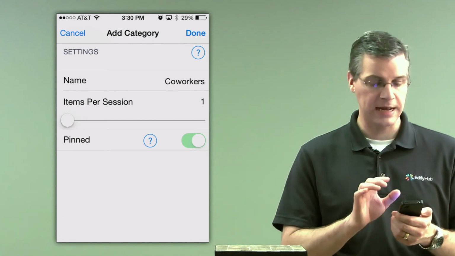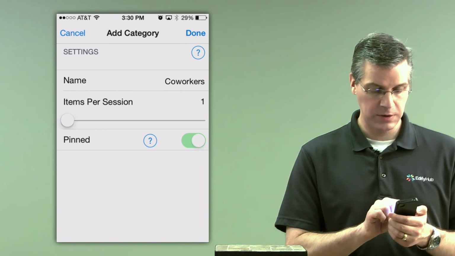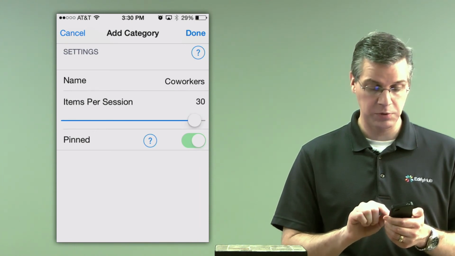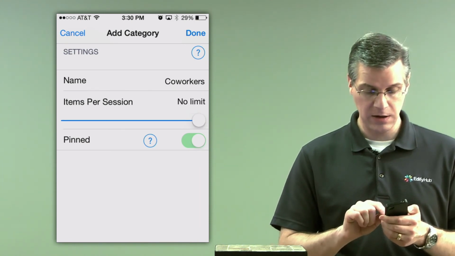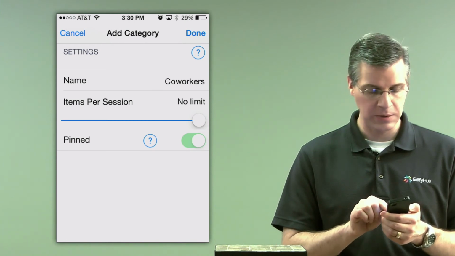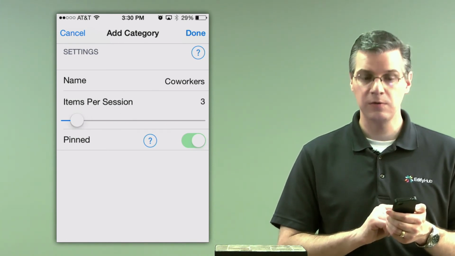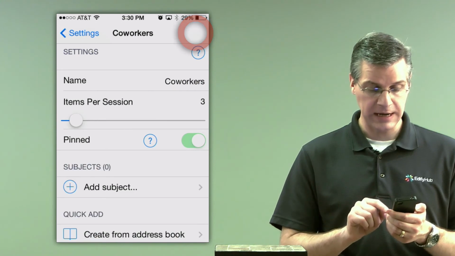So for my coworkers, I could say, let me pray for 3 different coworkers a day. I could put the slider all the way up to the right. If I drag it all the way, then I'll get all of them. But let's say I want to pray for 3 different coworkers. So I'm done adding the category.